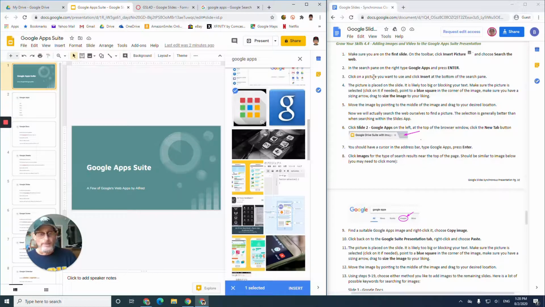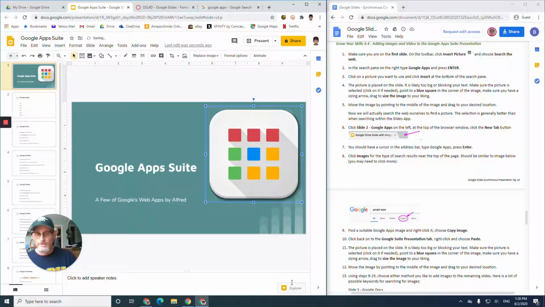That's step 3. Click on a picture you want to use and click Insert down here at the bottom. Another trick is you can sometimes drag them from here in. So I'm going to click Insert. And sometimes they come in really big or small, as you can see. So step 4 talks about sizing.